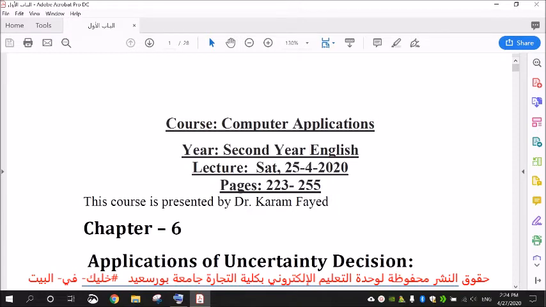The course Computer Applications. The lecture starts from page 223 up to page 255. The course is presented by Dr. Karam Fai. Chapter 6.